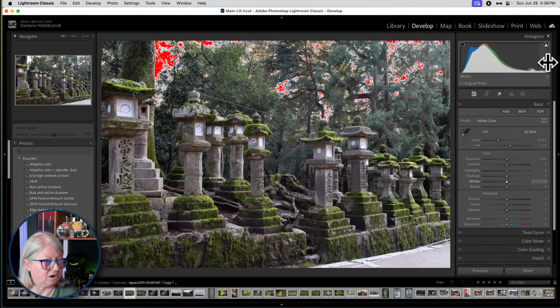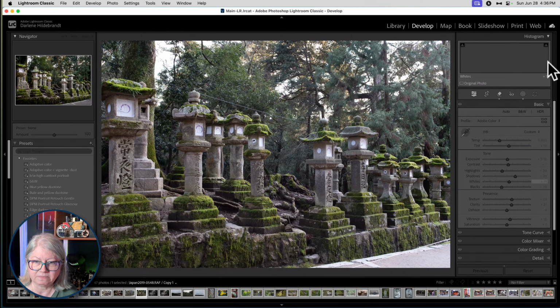Rob, could you please share how to get the Lightroom keyboard shortcuts cheat sheet for everybody if they don't have it?